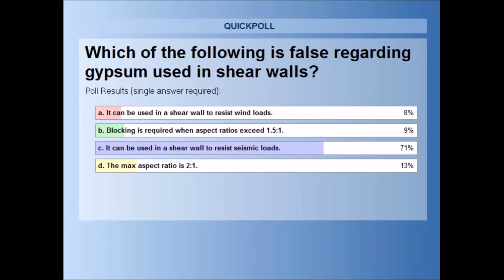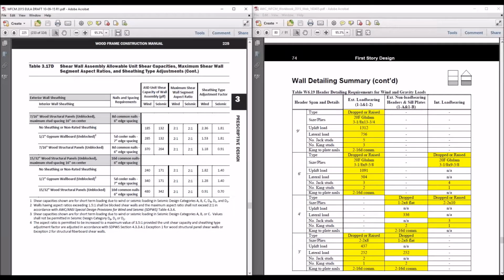Okay, so the correct answer is C. Gypsum cannot be used to resist seismic loads. And I'm going to take you back to table 317D and some of the footnotes here and the capacities shown in the table. We mentioned this earlier, that seismic loads are lower because we're not counting gypsum there. The footnotes down here at the bottom of that table 317D talk about the maximum aspect ratios for gypsum, so just be aware of those differences.